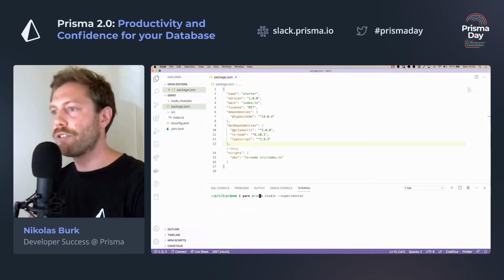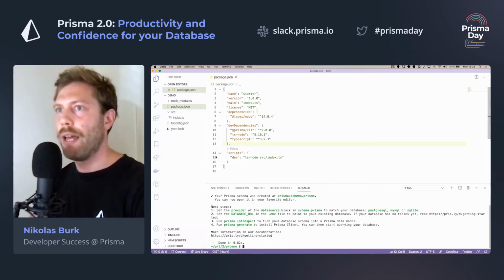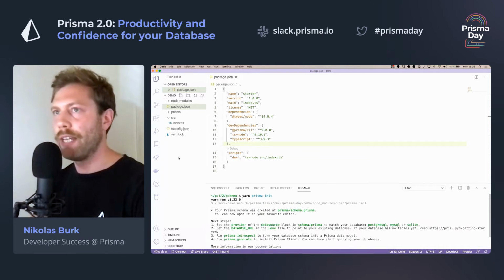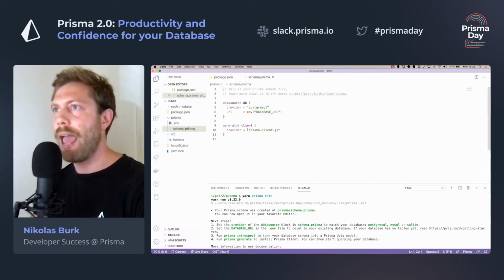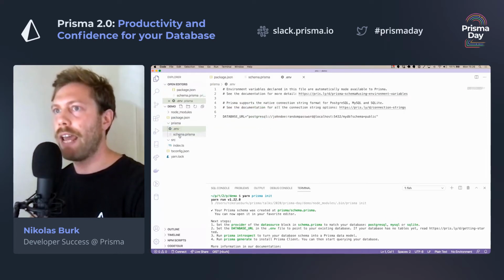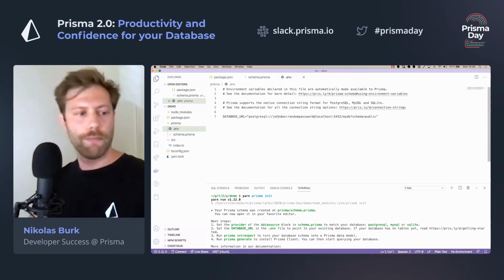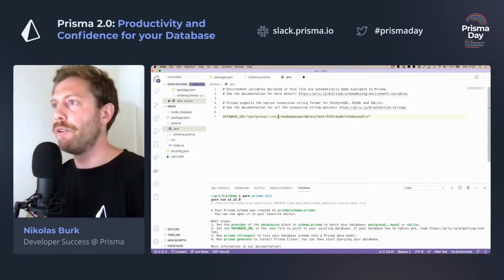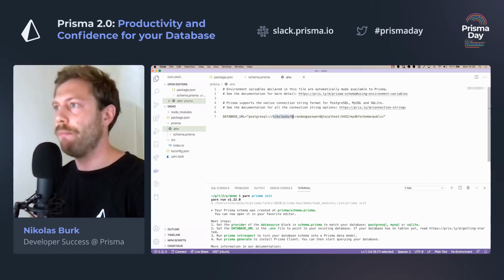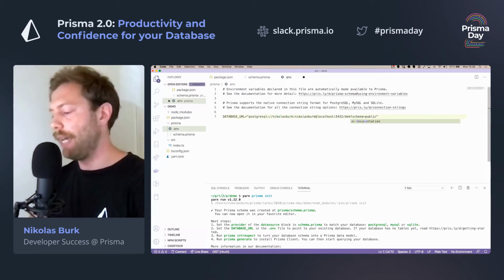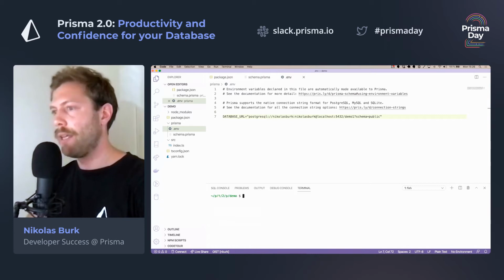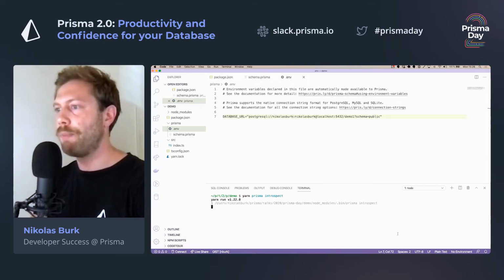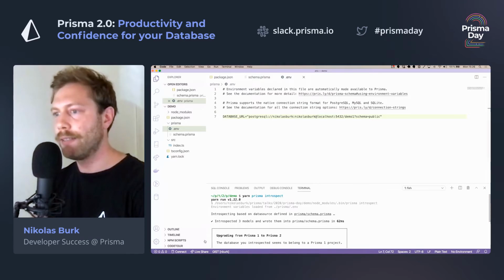But before that, I first want to create my Prisma setup using the Prisma init command right here. And what that does, it creates this Prisma folder on the left with my empty Prisma schema and a .env file to set my database connection URL, where I'm now going to input the credentials of my local Postgres database that I'm using. Next, I'm going to run the Prisma introspect command and see that 3 models have been written into schema.prisma.